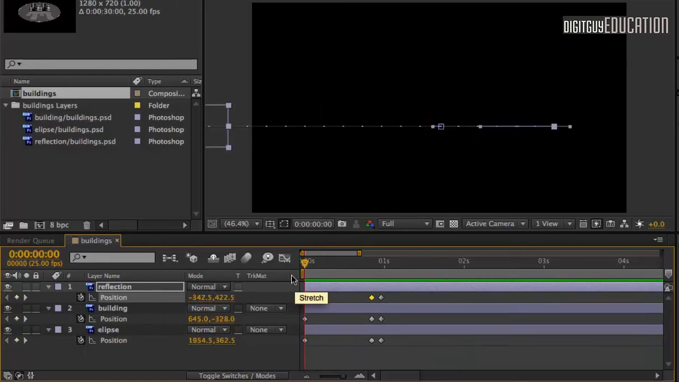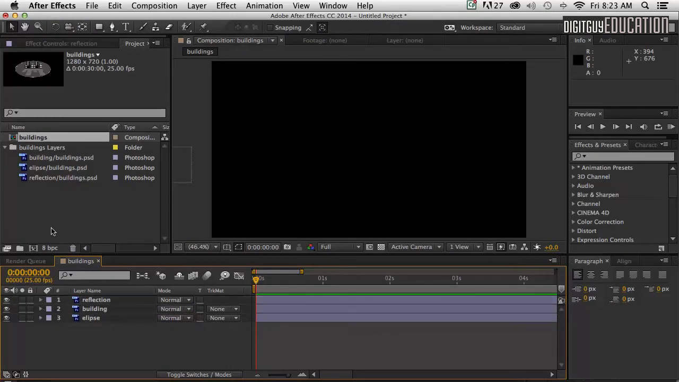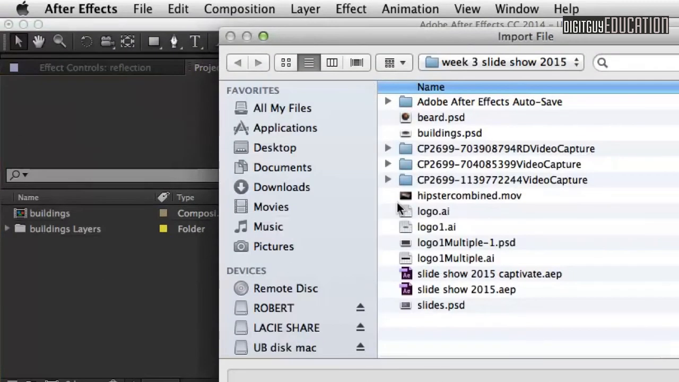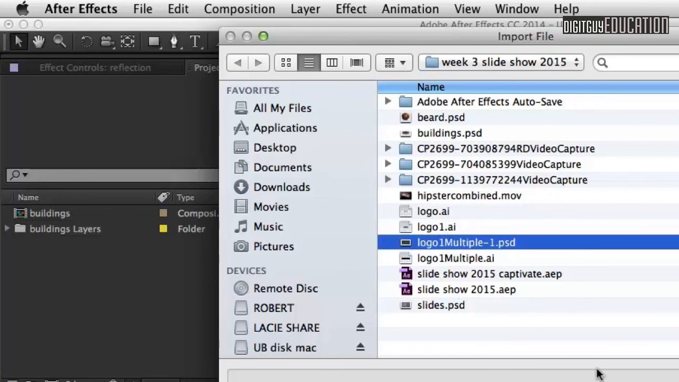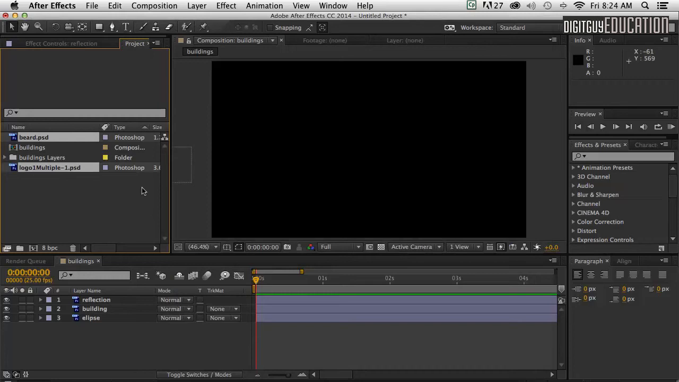Okay, having done that, let's get some background happening as well. I'm going to just close up those layers, and I'm going to import some more files. If I double click here, now the file I want this time is this multiple file like that. I also want the beard, and that'll do. So open those two.